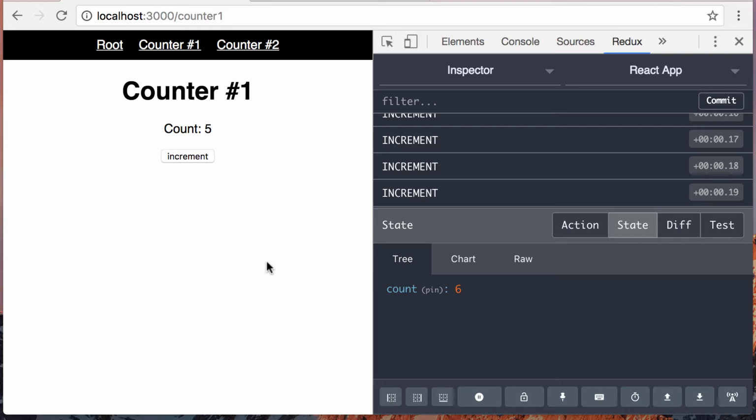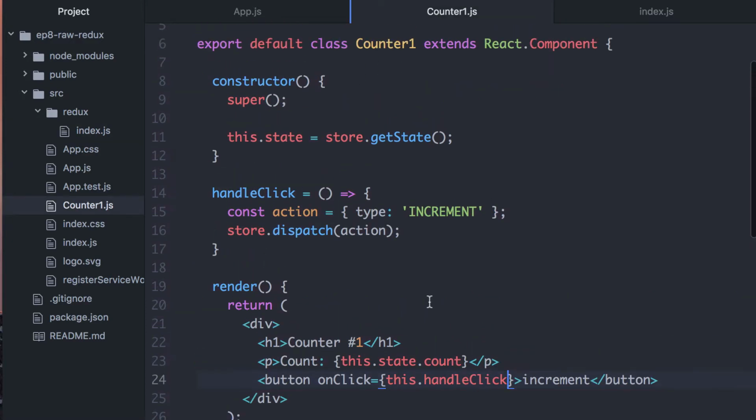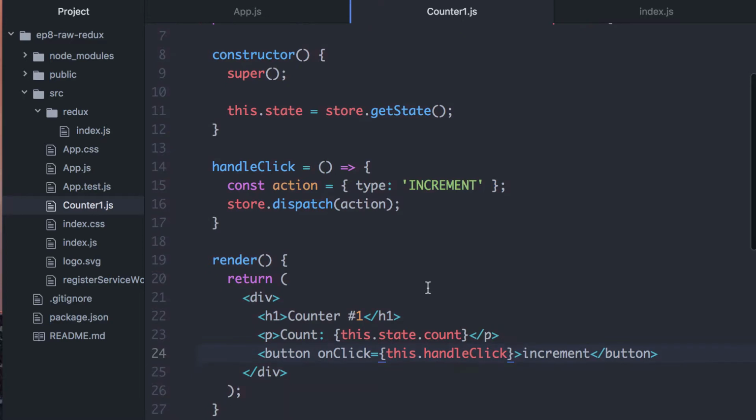However, our component is not subscribing. So how do you subscribe to changes? Whenever you change the store, how does a component know that it should change? Well, if you're just using straight up Redux, we have to manually subscribe to the store. It is fortunately easy to do.